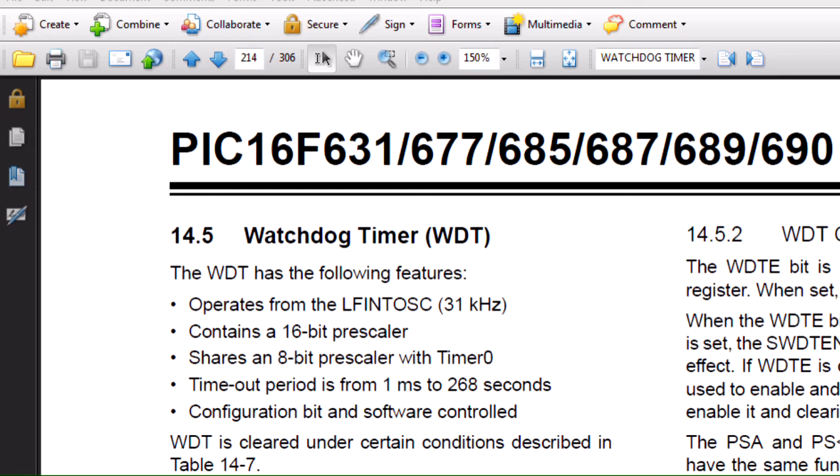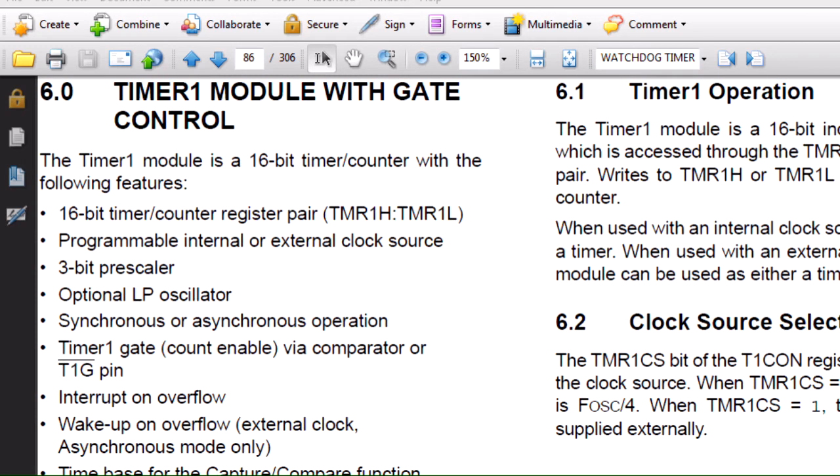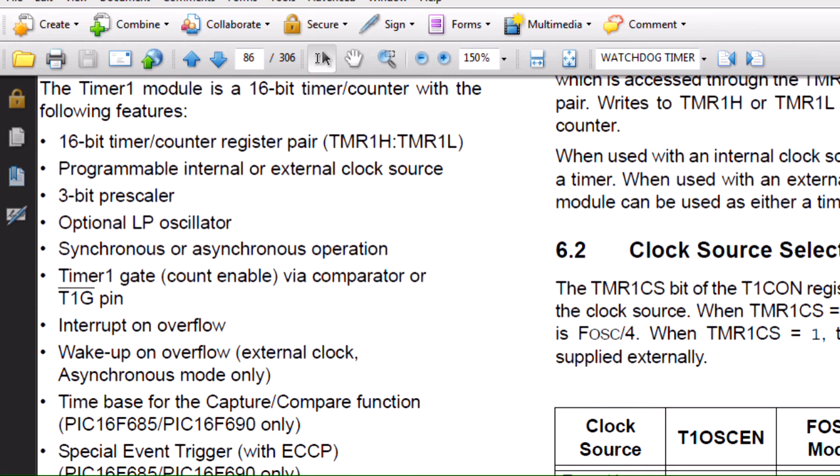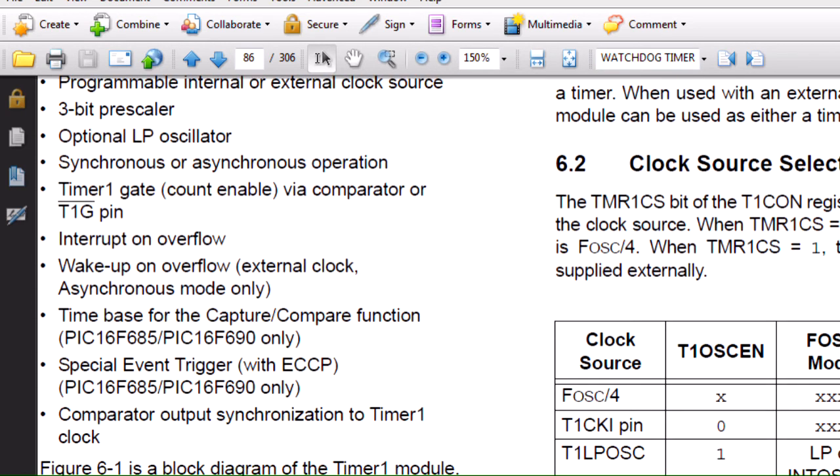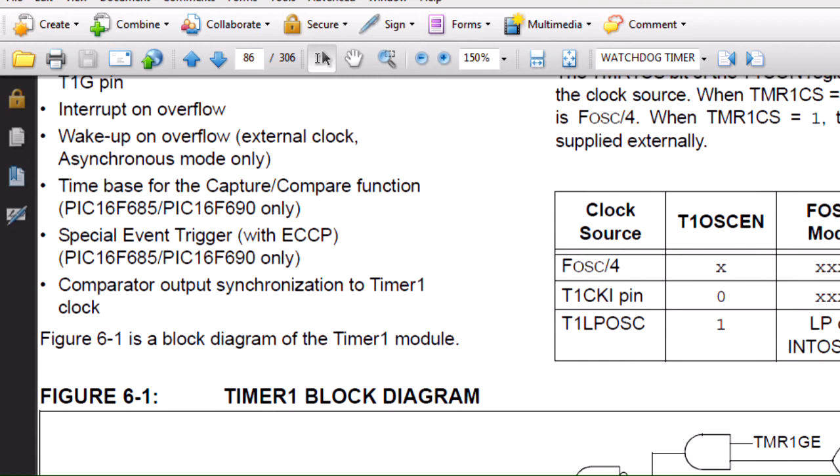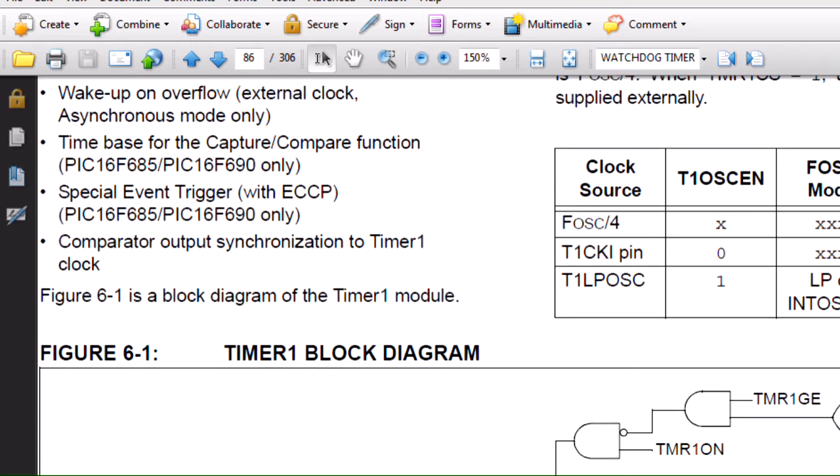Timer 1 is a little bit robust. It does quite a bit more than the other timers here. I'll scroll down and you should be able to see. Basically, timer 1 is designed to also synchronize with another PIC.